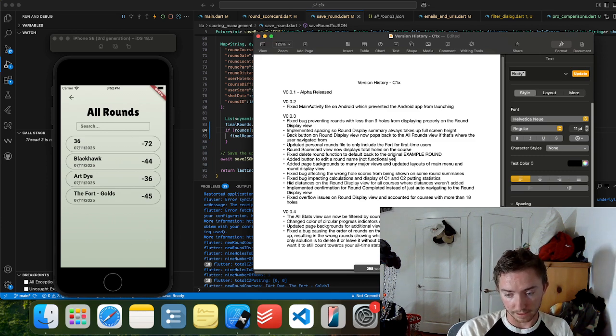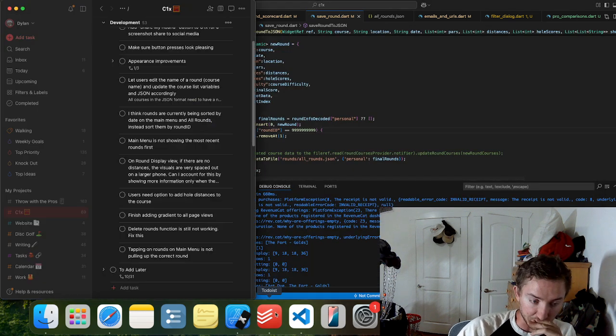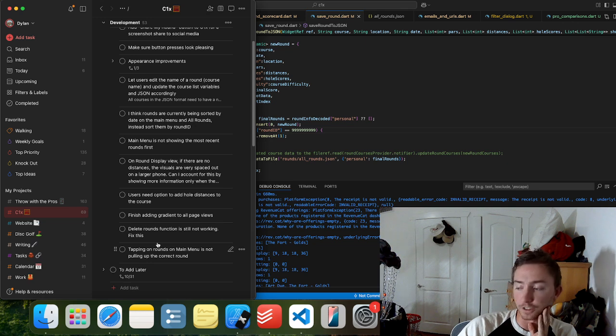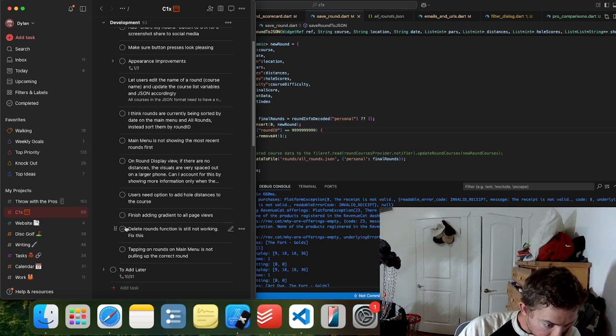This will not happen for rounds scored after this update. Okay. Very stupid issue. Should never have let that one through in the first place, but at least we fixed it.